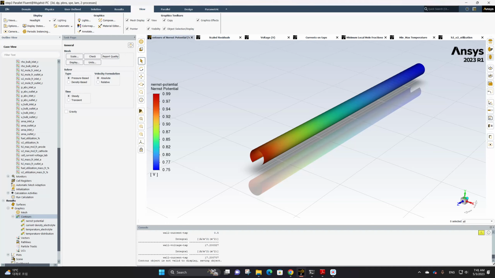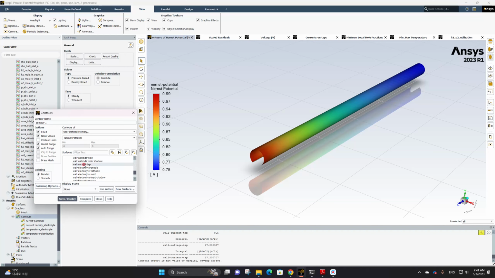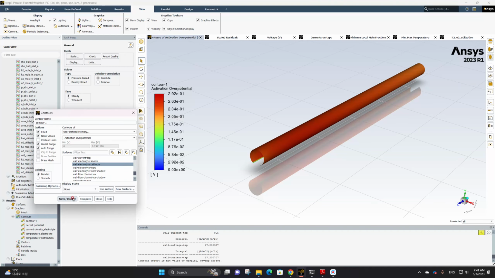So the next is the activation overpotential distribution at the electrolyte. Again, we will go to the contours, new contour plot, and here we will select the activation overpotential. All these are from user defined memories and activation overpotential. Now the activation overpotential will be different for the anode side and the cathode side. So first we will select the cathode, change it to float. So these are the voltage drops that are recorded.